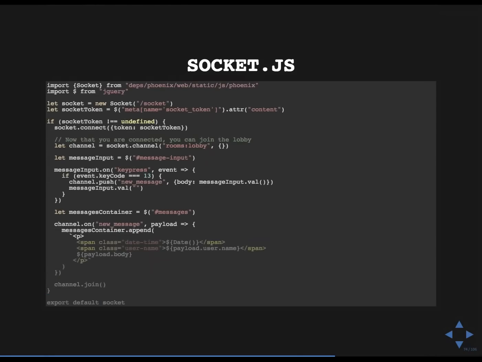mix phoenix.new generates a socket.js that is disabled by default. We'll now fill it in for our chat. We'll get a socket token from a meta tag because channels aren't tied to HTTP-based tokens, so we can't depend on the headers being sent, and cookies are headers. Rooms:lobby is an example channel from mix phoenix.new, so we'll just reuse it for this demo.